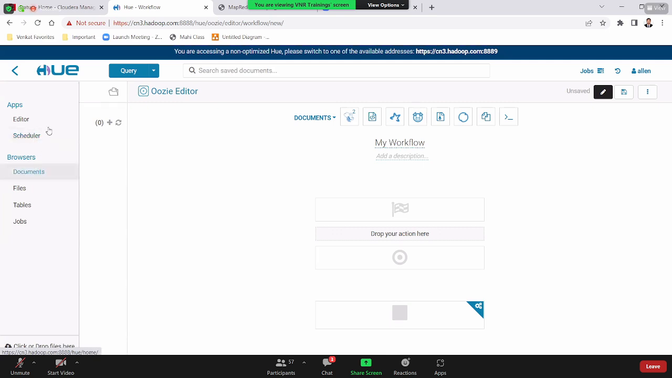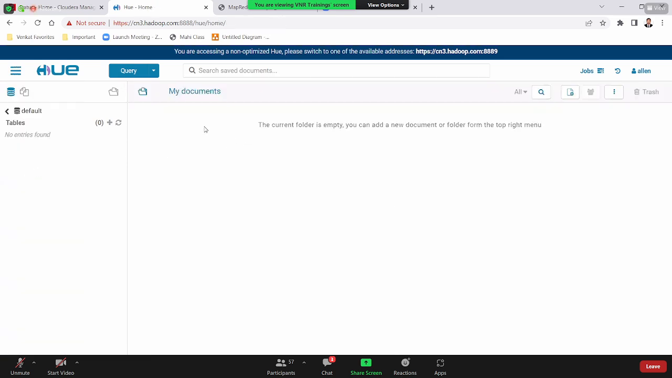Got it? The next one is browsers. When it comes to browsers, click on documents. If you want to save any documents here, you can create a new document. Say you have written a query, guys. Let us take this scenario.